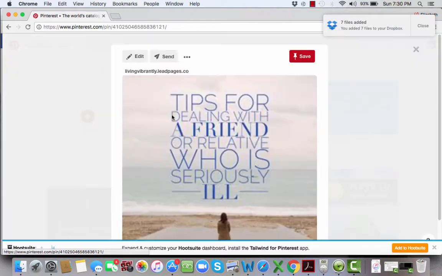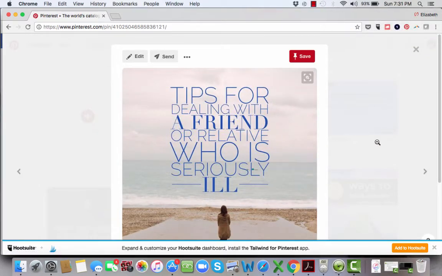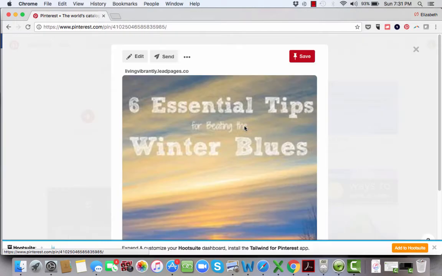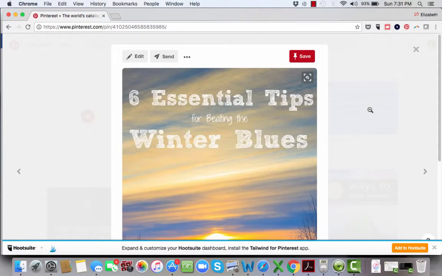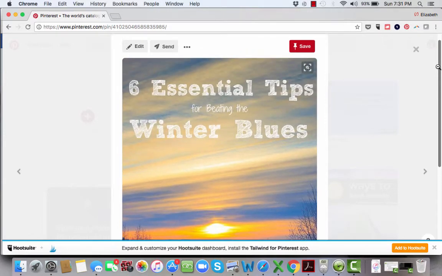This one links to my tips for dealing with a friend or relative who's seriously ill. You know what? I'm going to go back and redo that one though, so let's do this one first. I meant to make it more vertical and crop it out of the square format, so I'm going to redo that one. Okay, but this one is ready to go. I'll promote it as it is. I just want to show you the pin first.